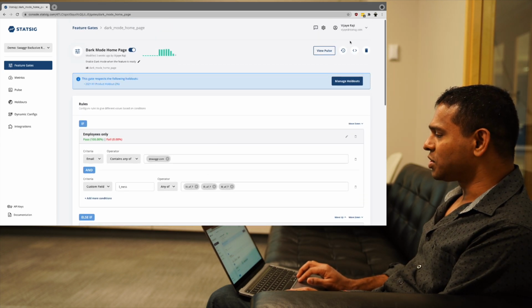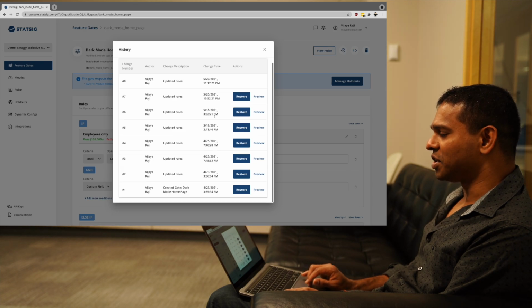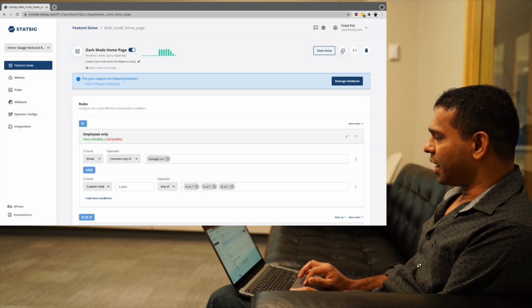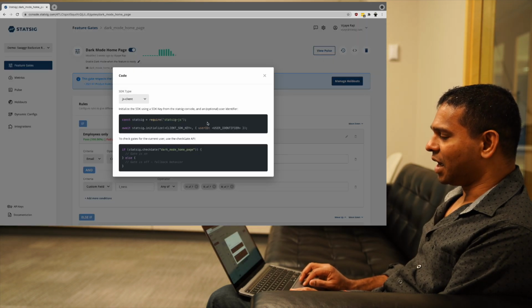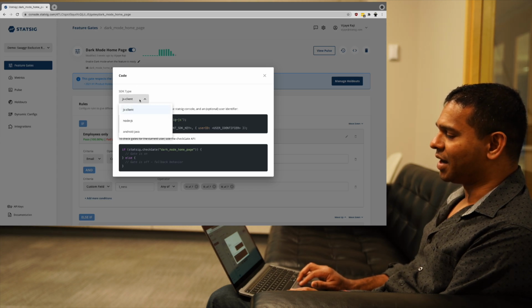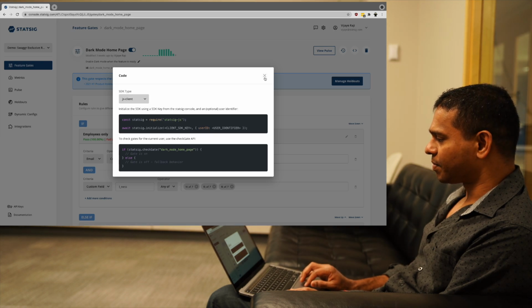Once you create a gate, you also have the ability to look at the history of the changes and be able to restore to a well-known good state. We also give you the ability to take code snippets. You can copy this code and paste it in your client or server, depending on the language and the environment that you're using.